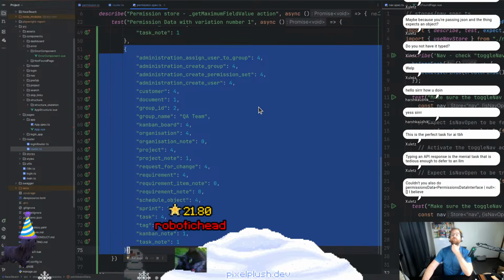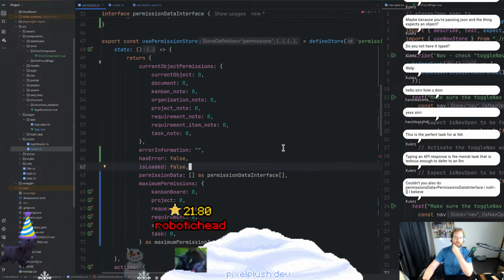Can you also do permissions or null? Oh yeah, good point. I should be actually keying in null. Thank you. Permission data.